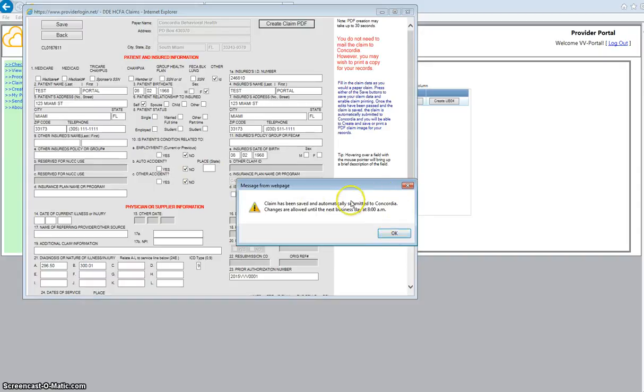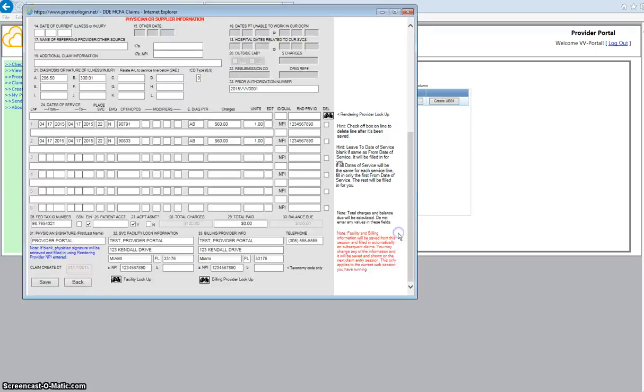As you can see, claim has been saved and automatically submitted to Concordia. Changes are allowed until the next business day at 8 a.m. So if for whatever reason you need to make any corrections, you are allowed to wait until up to 8 o'clock in the morning the next day to change it. But once you reach that time, the claim is automatically processed.